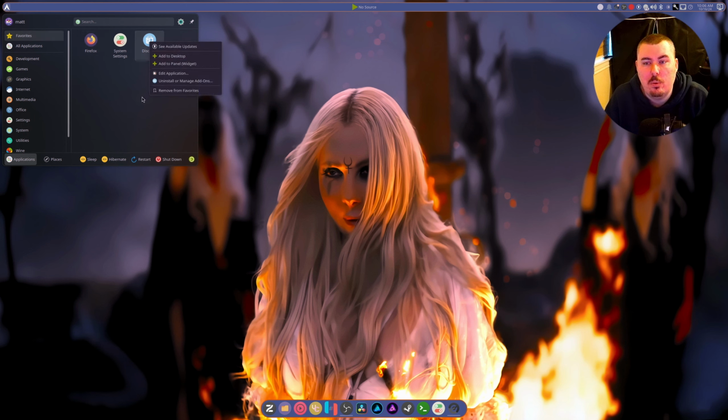Oh, why is this horrible app in here? Like, go away. Don't use Discover to update your OS. Don't use Discover to install applications. Don't use Discover for anything. Uninstall it and save yourself some trouble.